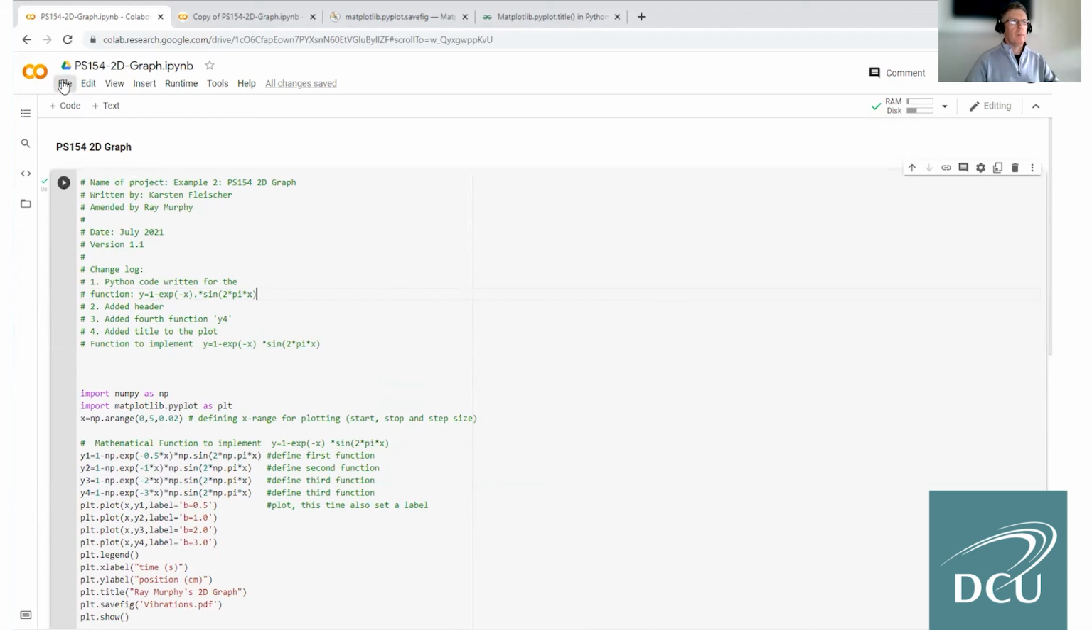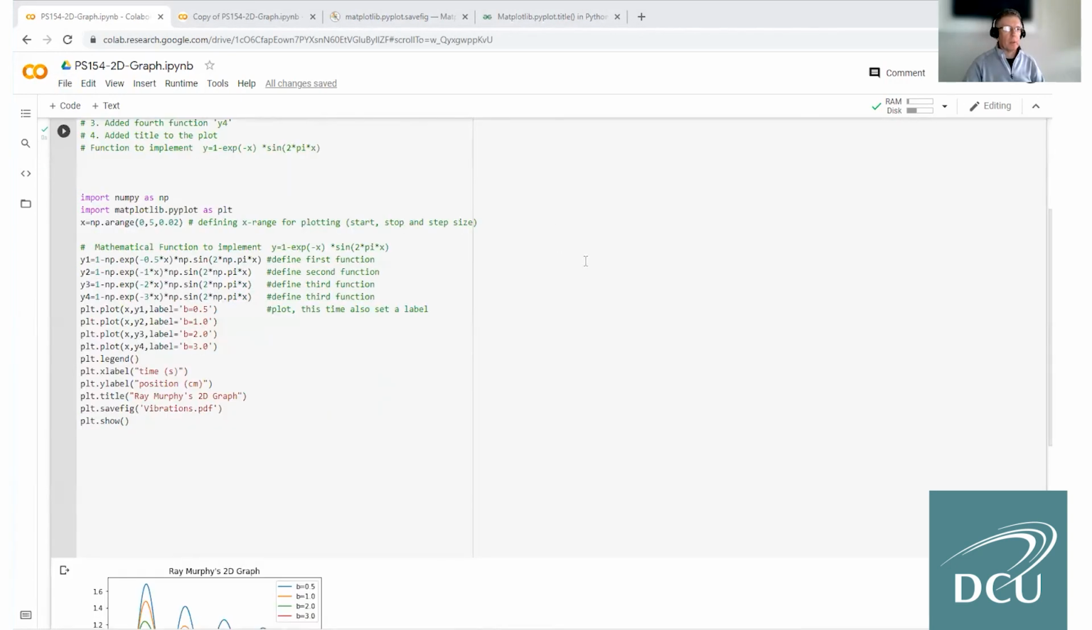Okay, so let's just summarize what we did. We created a blank notebook using Colab, we gave it a name, we added title and text, we added code, we ran the code, we debugged the code when we discovered that there was a problem with something that we entered. We saved the output of the program as a PDF, and we shared the code. And we annotated the code before we did that.